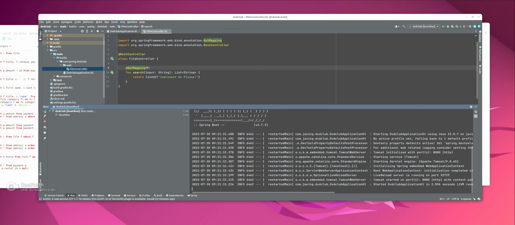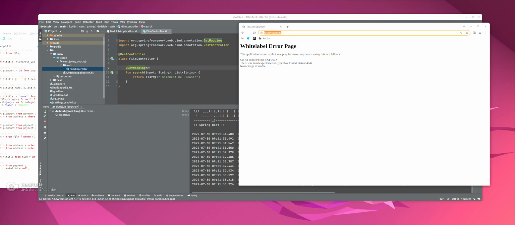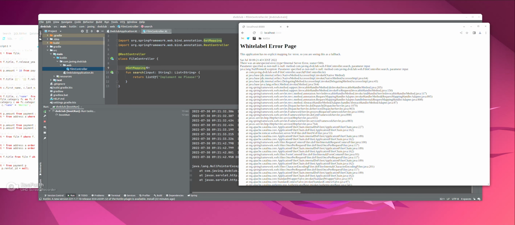there is still going to be an error, and I'm going to explain why. If we go to localhost 8080, it tells us that film controller search parameter input cannot be null. So, because there are no other endpoints in the app yet, and this is the only one we created, by default it goes to it. So it actually is expecting an input, but we are not passing any input when we just go to localhost 8080.